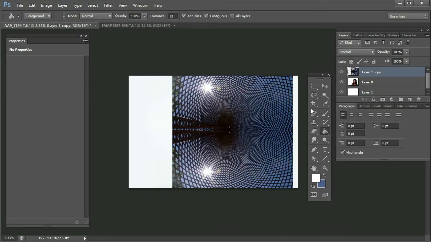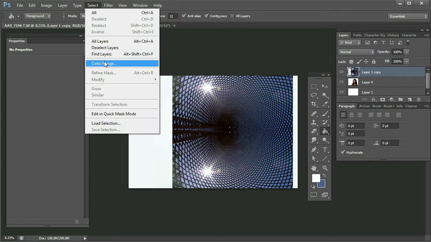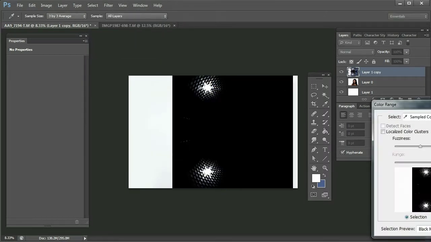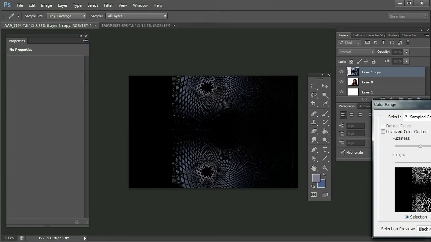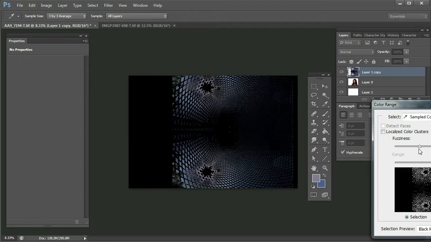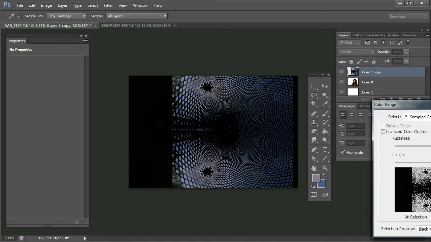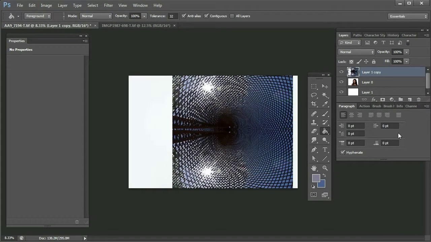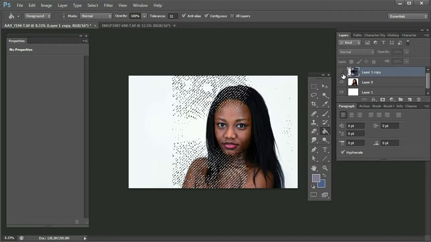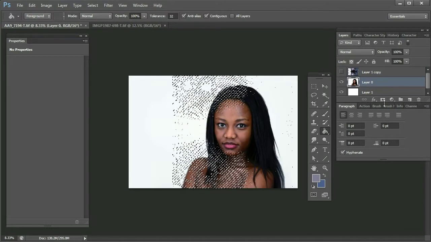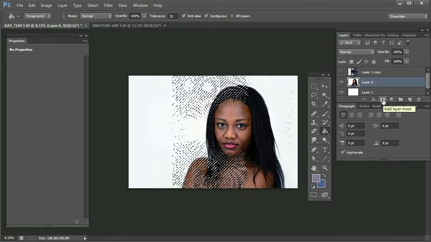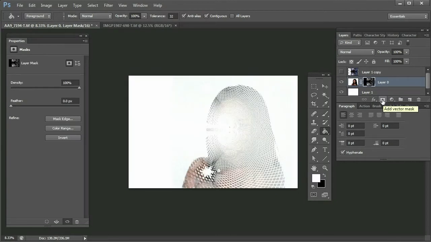Okay, and now we need to make this a selection. So we go to Select, Color Range, pick the blue color, and now you can see the sky is selected, and I pick something like this. We make this layer invisible, click on that layer, and now we press the layer mask button, and as you can see the face is now barely visible.